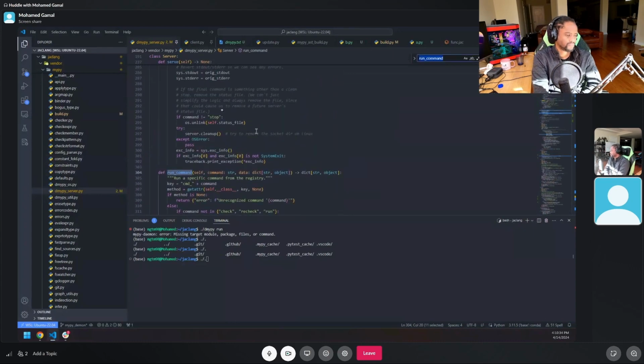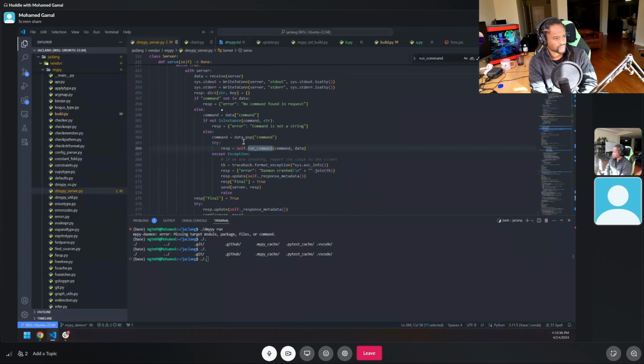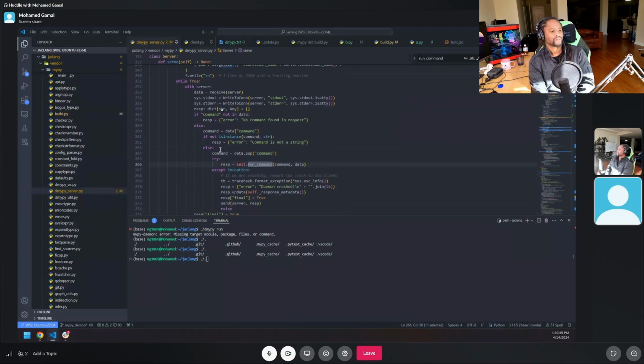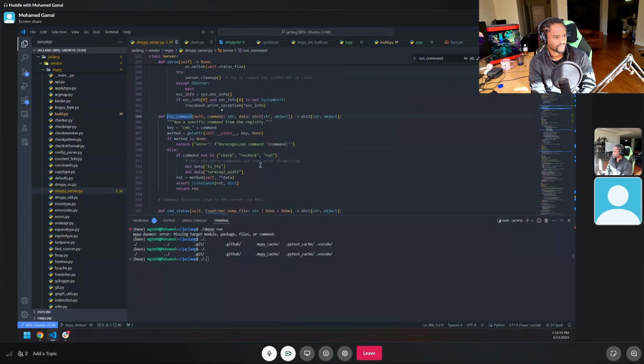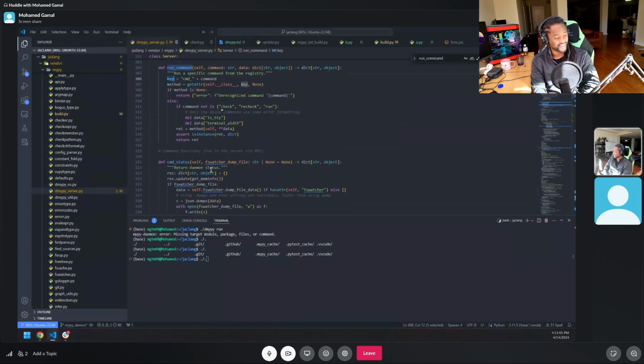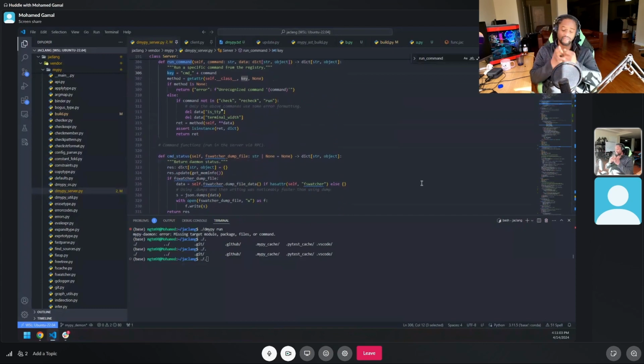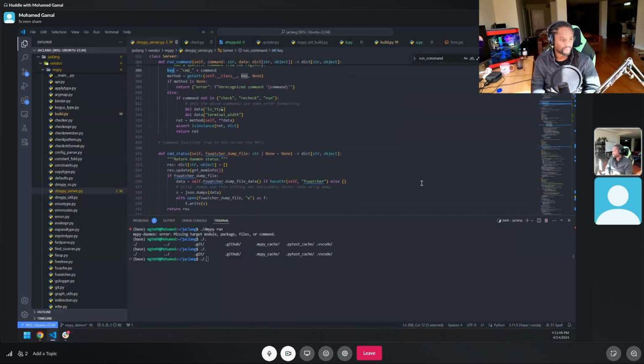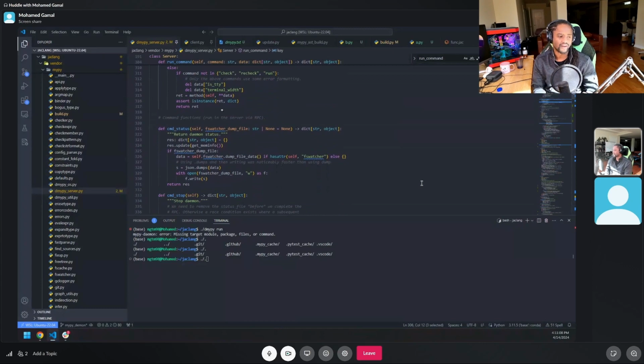I guess it's inside this command. Okay. I think I get it. I'm not a huge fan of this implementation, but so it's running commands. Okay. All right. Anyway, continue.